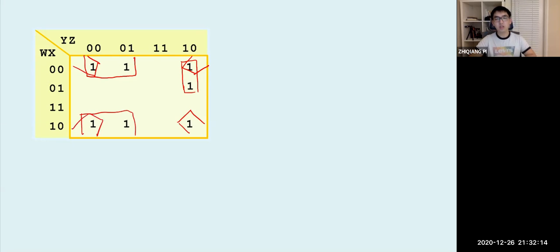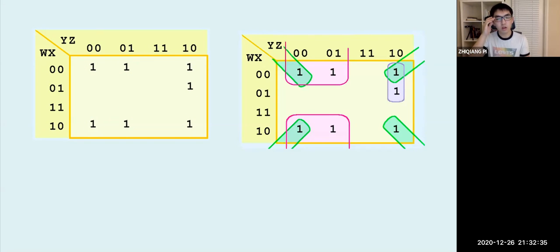This works because you can think of the gray code sequence as wrapping around like a ball. And when you wrap it around, these four ones will be connecting each other, making a rectangle that's the size of 4. Okay, so this will be the resulting grouping, and now we need to solve for the groupings. For the red or pink group, we notice that y doesn't change, it's always a 0, and x doesn't change, it's always a 0. So x naught, y naught.